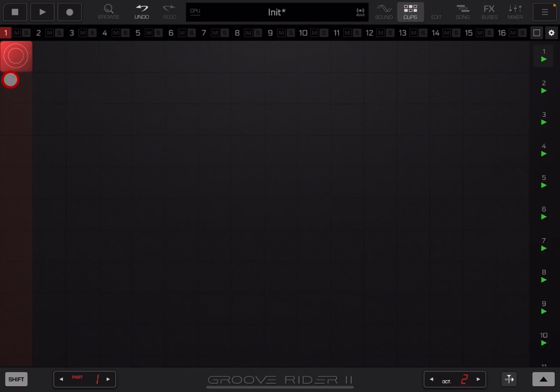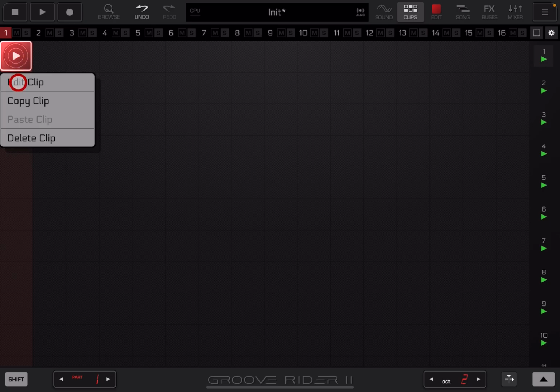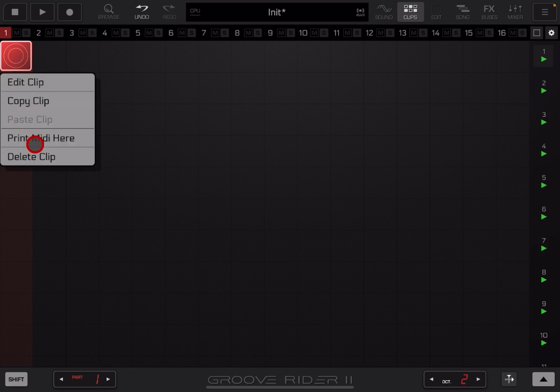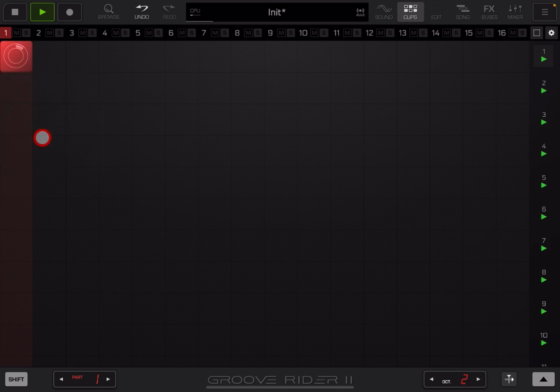So look, tap it again and the little play icon goes away. This is important. If the play icon is on and you long hold, all you'll get is edit clip, copy clip, and delete clip. Okay, you'll get paste clip, but there's nothing to paste. Tap it again so the play icon goes away. Long hold, and you'll get an option to print MIDI here. And what this will do is it will print the MIDI coming from Scalar onto this clip. So let's just press this. You see it's doing its job. Now this is brilliant. GR2, watch.